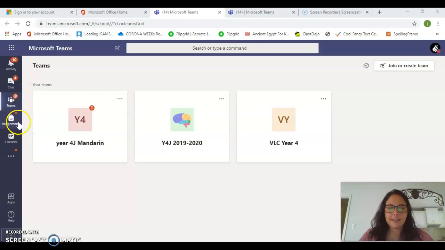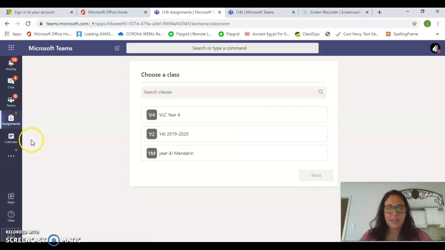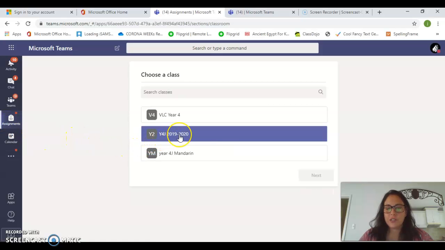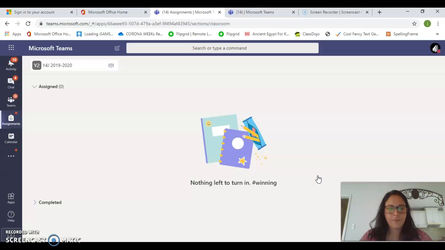I want to look at the assignments today. If you click here on assignments, this is where you can see all of your child's work. So I'm going to choose Year 4 because I want to see English and math. And you can see that this child has no assignments to hand in. That means that they have done everything they need to do for English and math.